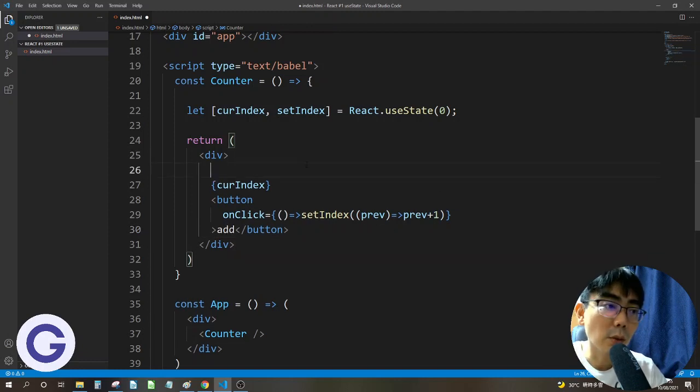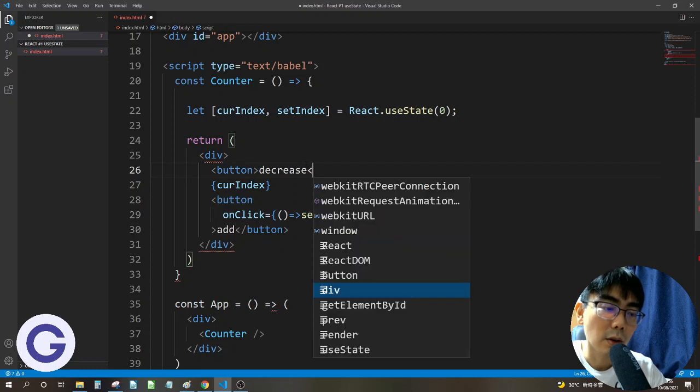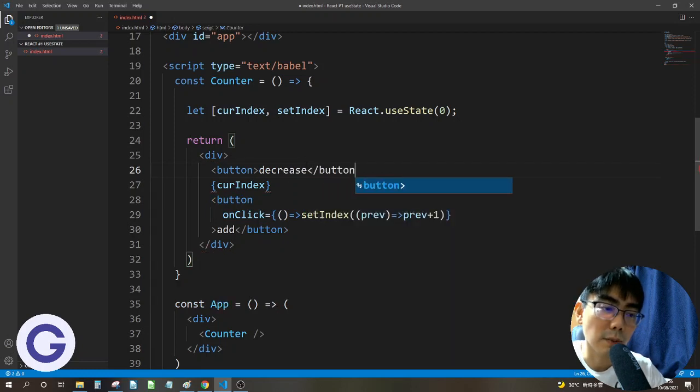And of course, we also want to create a button which is to decrease the state. So let's call it decrease, and let's close the element.